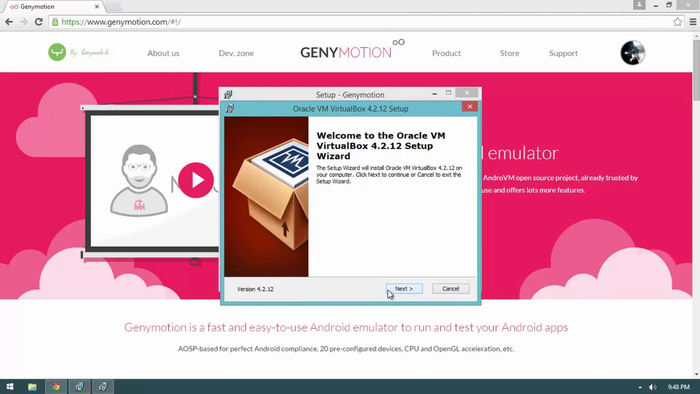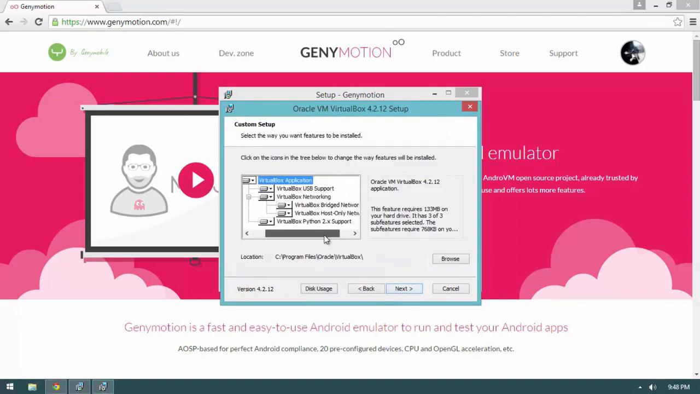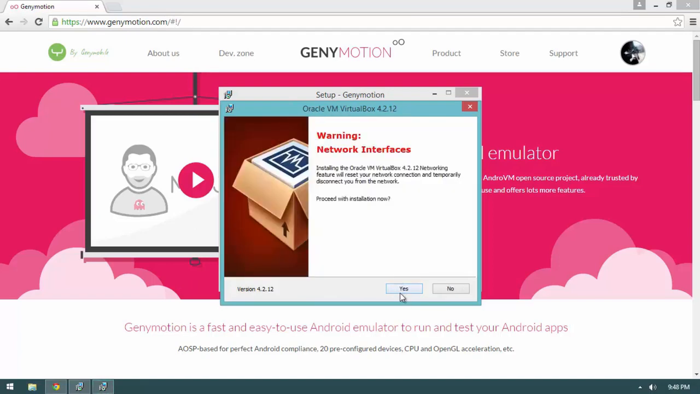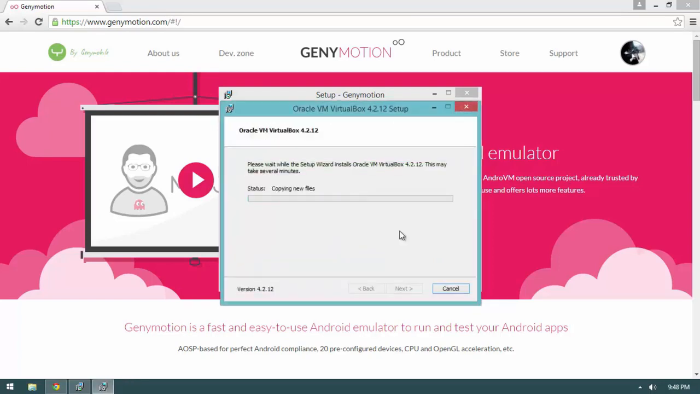Also, it's going to ask me to install VirtualBox because I chose the edition that came with it, so we'll skip through that. Let's go ahead and install all that awesome stuff. So I hit next. I don't care about shortcuts, whatever. Warning, restart your network connection. Temporarily disconnect you from the network. All right, goodbye, Steve. Awesome.